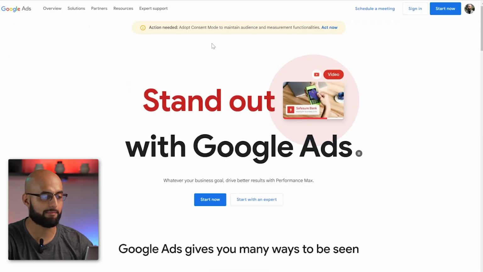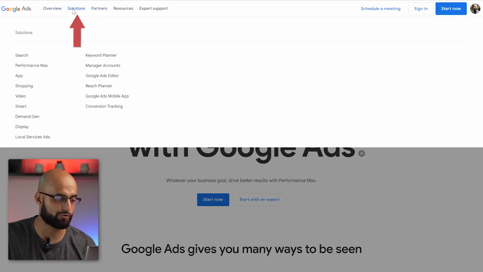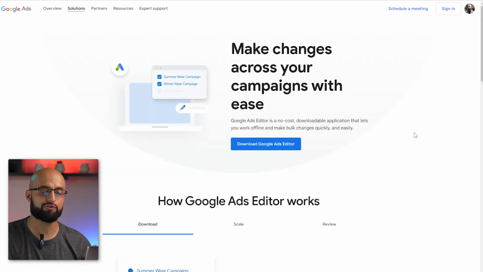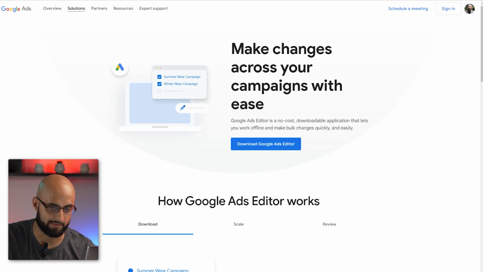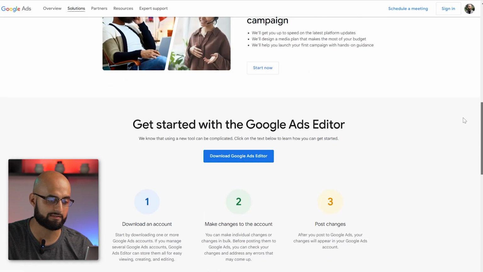Now the next step is you go to ads.google.com, and you'll be able to look at solutions. You can go to solutions and hit the Google Ads Editor, and you should be able to see something like this: make changes across your campaigns. Once you see this, you want to download the Google Ads Editor.